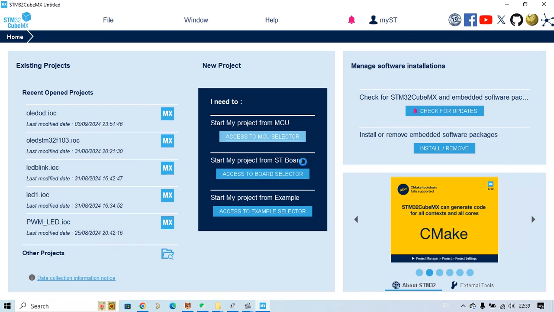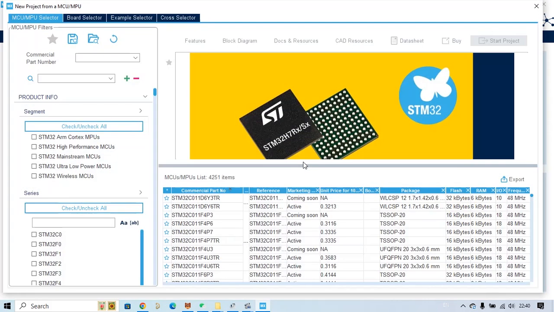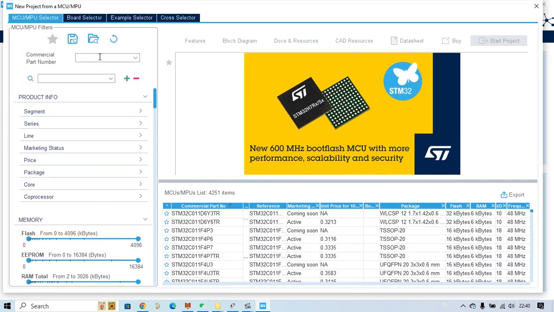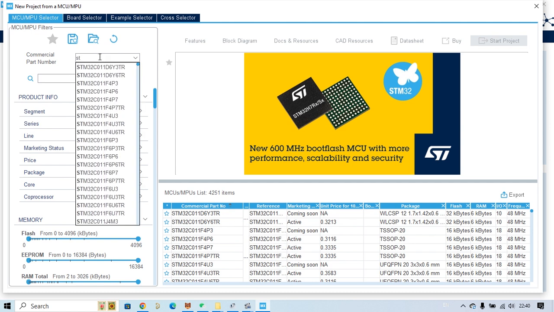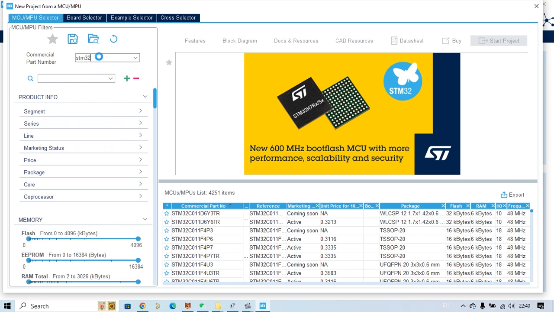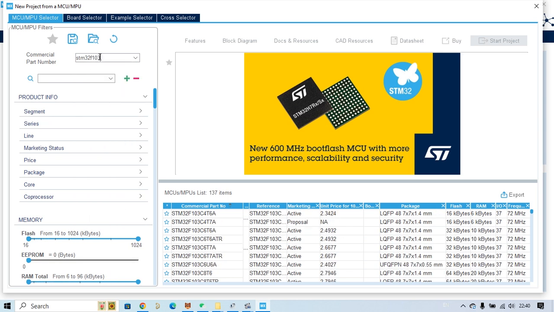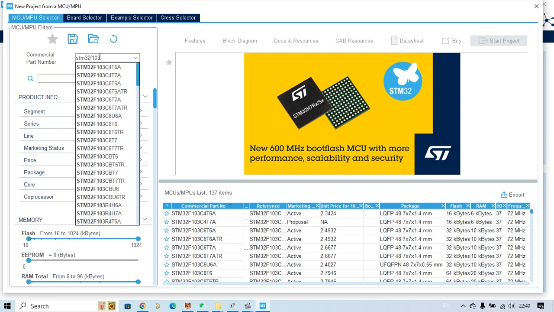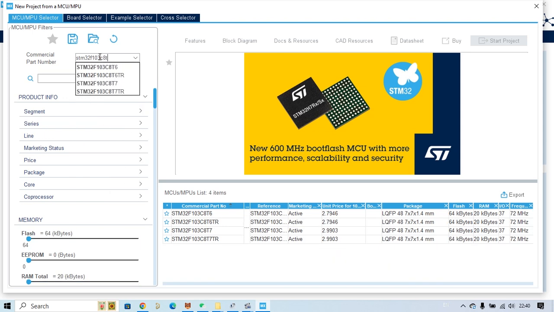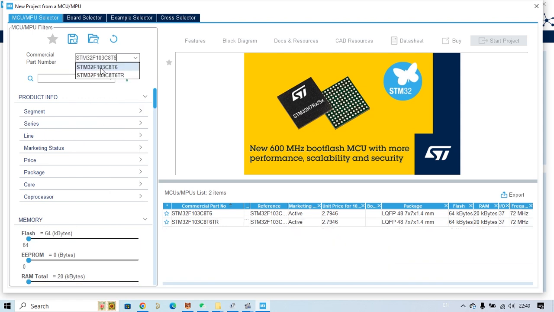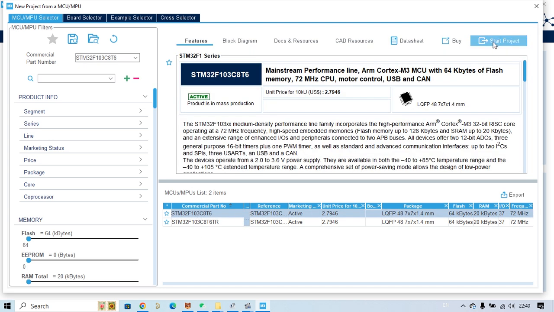Access the MCU selector. Next, we have to select the STM32 board you have. Right now, we have the STM32F103C8T6. Then press select, and then start project.